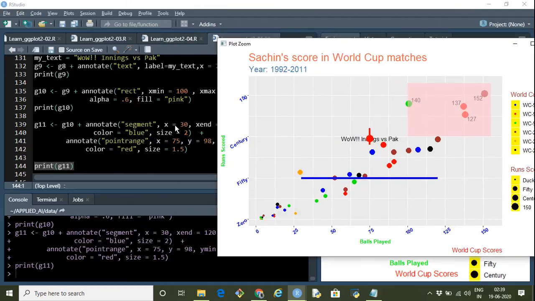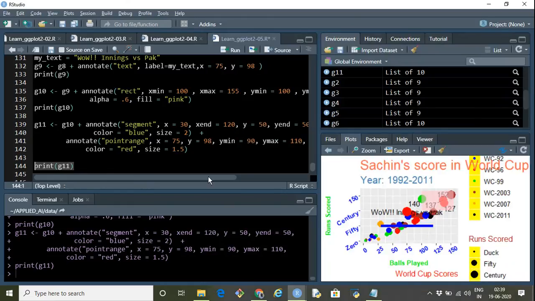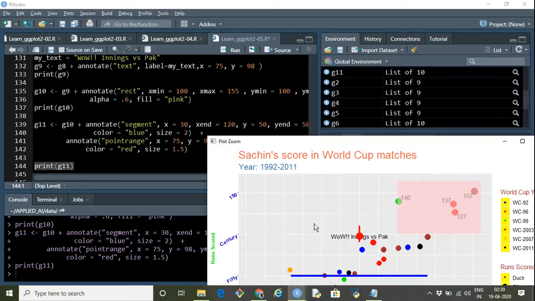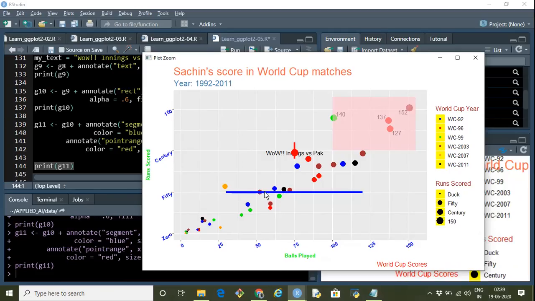What I have specified is x from 30 to x end 120, and on the y side I have specified 50 and 50. So basically I want this segment to separate the scores: any dot which is on or above this segment represents a 50-plus score. All the scores below this line are less than 50. Anything above this particular segment is 50 plus. So that's the separation.